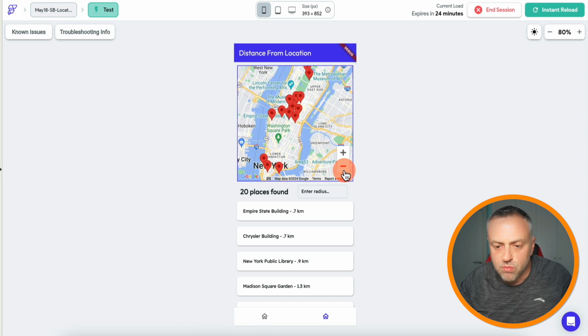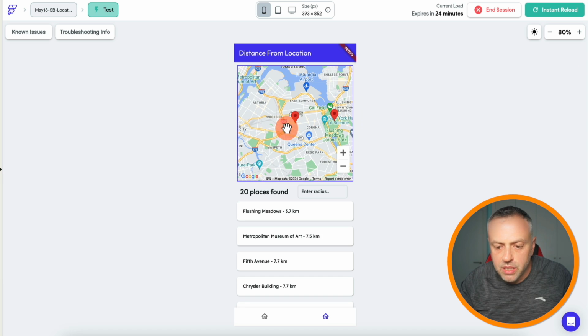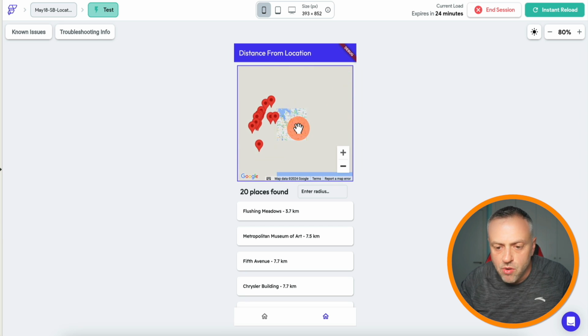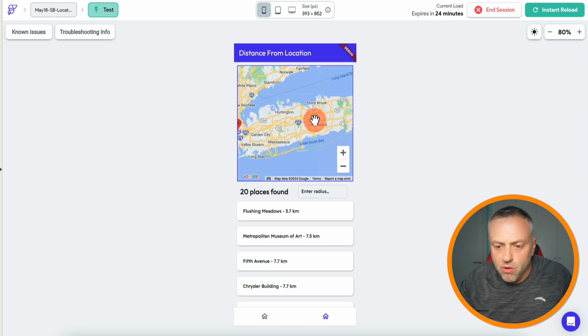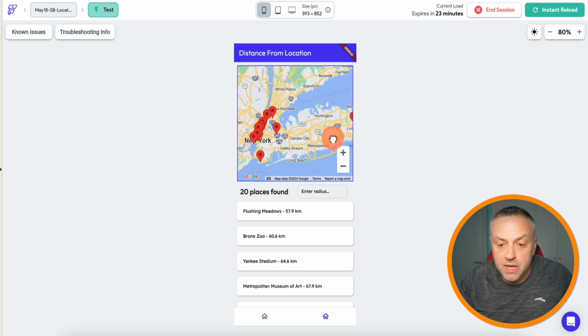Okay, so now if I zoom out and let's say I go to Queens, I click here, now we have Flushing Meadows, which is 3.7 kilometers away right here, but all the other locations are in Manhattan. That is why they're farther away, right? So if we jump over, let's say we zoom out and we click somewhere in Long Island right here, and now we are seeing Flushing Meadows, which is the closest. It's 58 kilometers. Bronx Zoo is 60 kilometers. Yankee Stadium is 65, etc., etc.